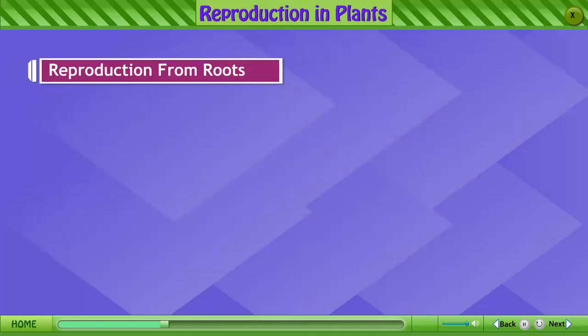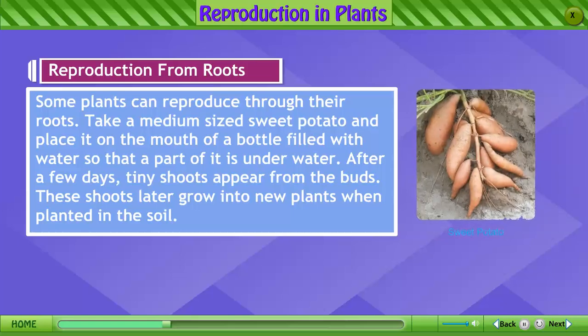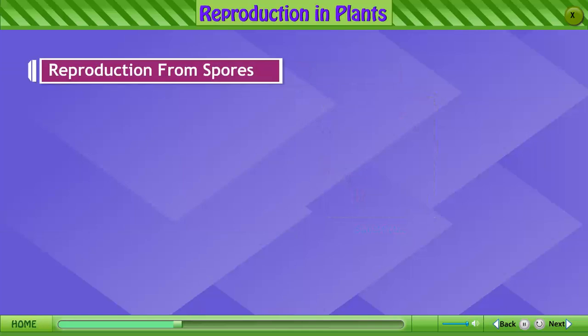Reproduction from roots. Some plants can reproduce through their roots. Take a medium-sized sweet potato and place it on the mouth of a bottle filled with water so that a part of it is underwater. After a few days, tiny shoots appear from the buds. These shoots later grow into new plants when planted in the soil.